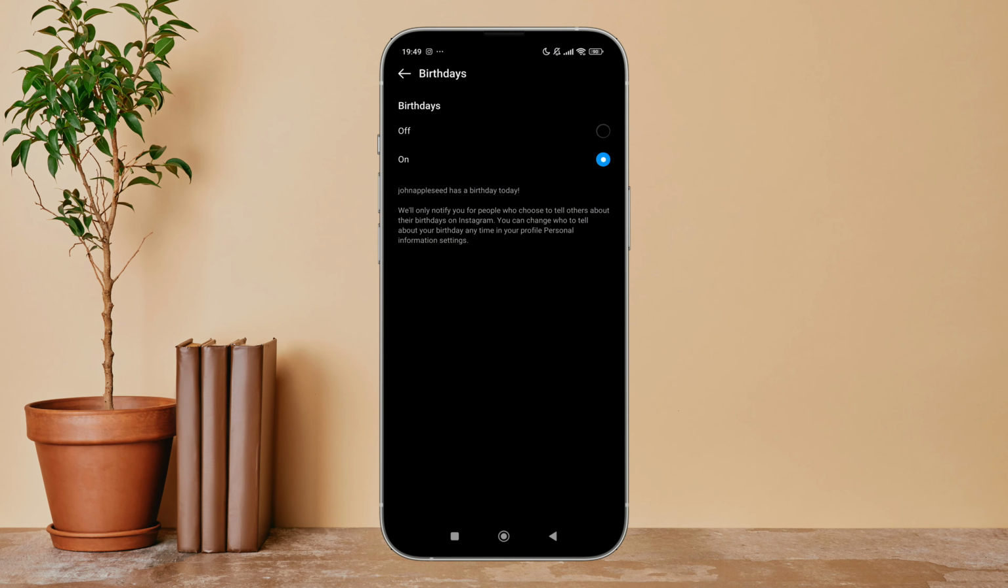After that, you can see the option of off. Tap on it. So this is how you can turn off birthday notification on Instagram Lite.